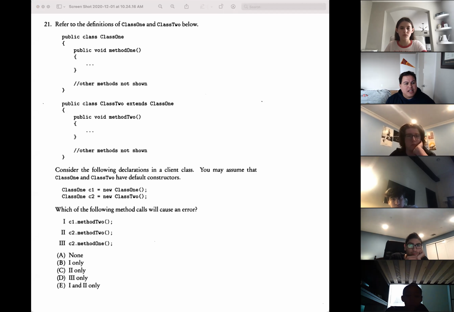Refer to the definitions of class 1 and class 2 below. Public class class 1. Public class class 2 extends class 1 with 2 methods. Consider the following declarations in a client class. You can assume that class 1 and class 2 have default constructors. Class 1 C1 equals new class 1. Class 1 C2 equals new class 2. Which of the following method calls will cause an error? C1.method 2, C2.method 2, C2.method 1. Now, technically, this is a polymorphic question, but the answer is still the same. All you have to worry about in this case is the inheritance.